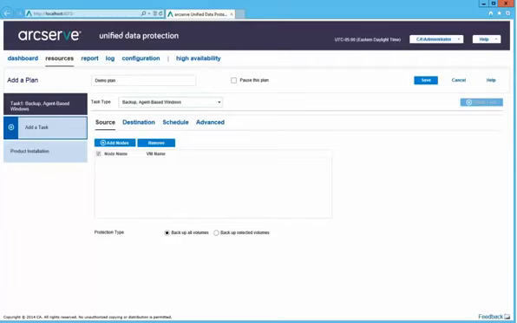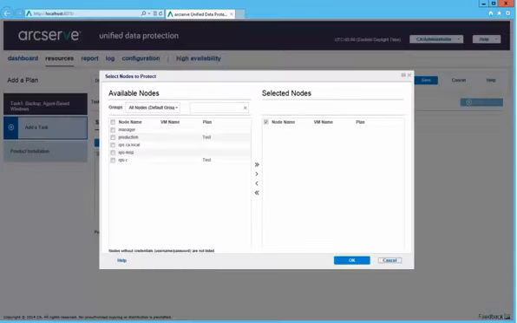When you do that, you need to go in and identify the Windows-based systems that you'd like to protect. So we're going to click on the Add Nodes button. You're presented with all of the nodes that are available to be protected, so you can select any and all of the nodes. We will select the manager here as well as the production system, add them to the environment, and we will click OK.